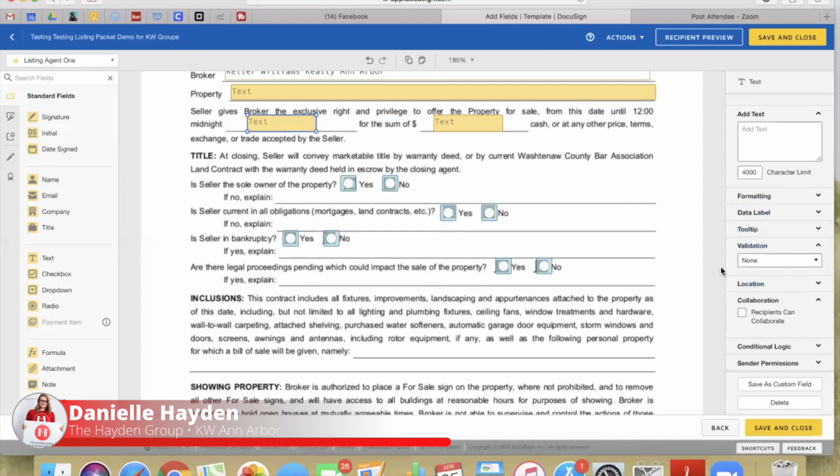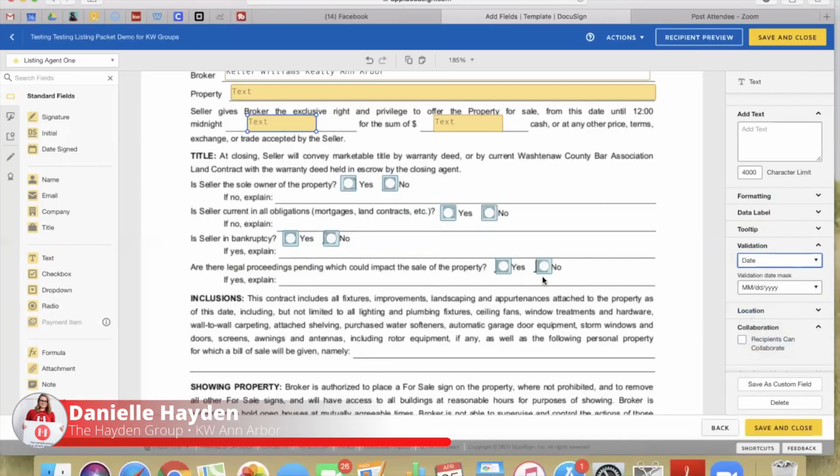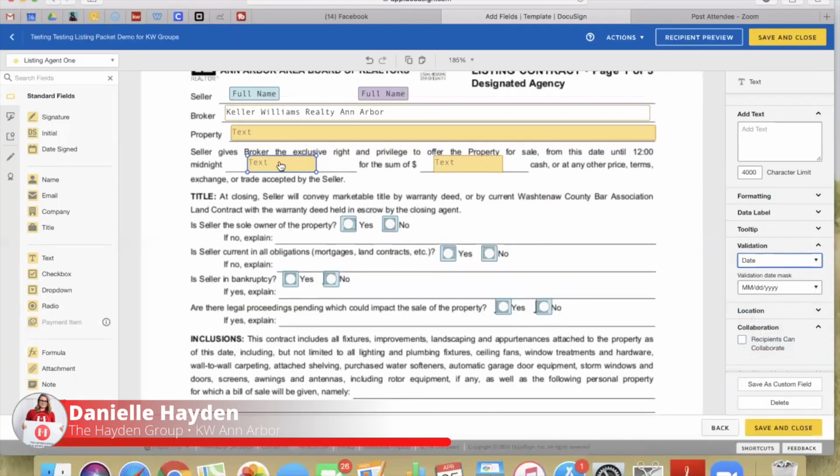And you can use validation to make sure that it's a date. The benefit of this is that when it goes through to signing and the listing agent receives it in their email, you literally click on this field and a little calendar will pop up. So you could go 6 months out. You can make sure it's on a Monday and not on a Saturday, things like that.